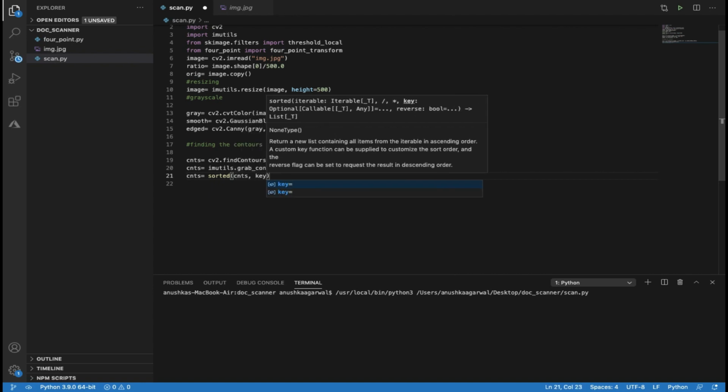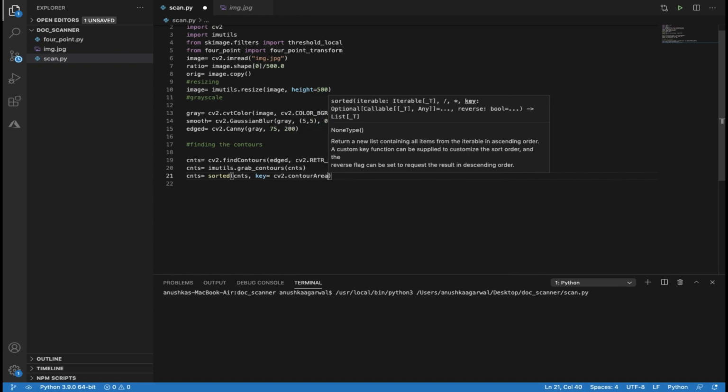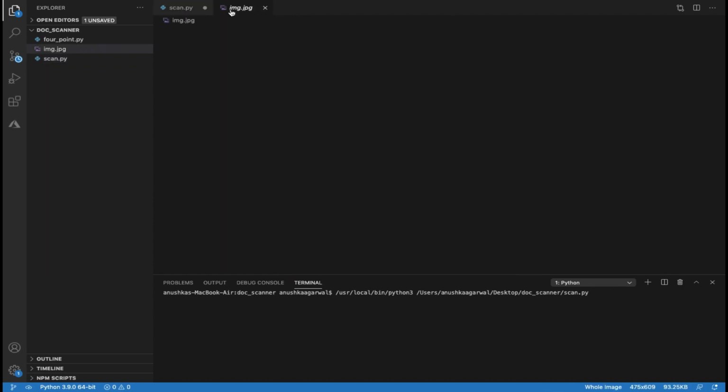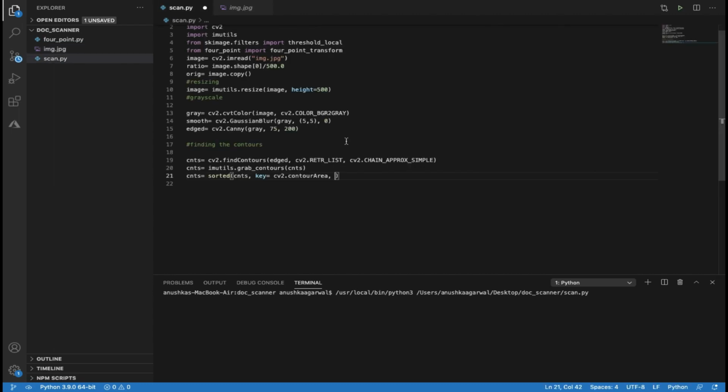And over here, let's pass in the key. The key is basically on what parameter do I need to sort my contours, and for this matter, obviously it's contour area, because we are just concerned with that. We need the first biggest four-sided rectangle. So now we need to select the reverse method. This basically means whether we want it in ascending order or descending order. So let's just slice it up using array operation.